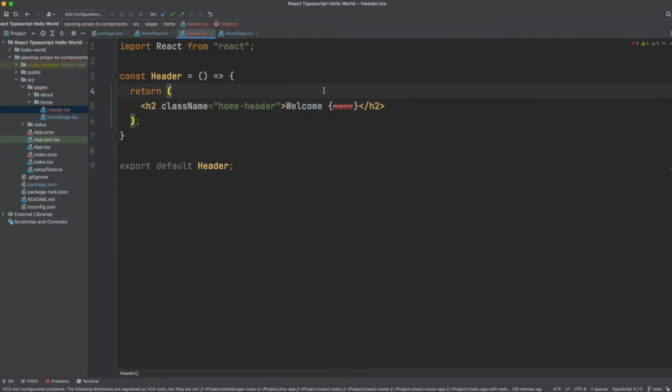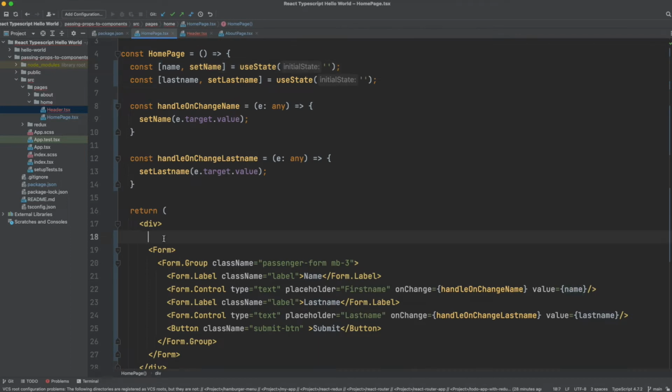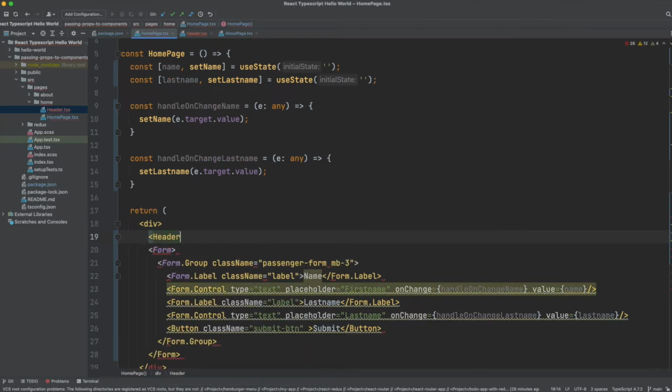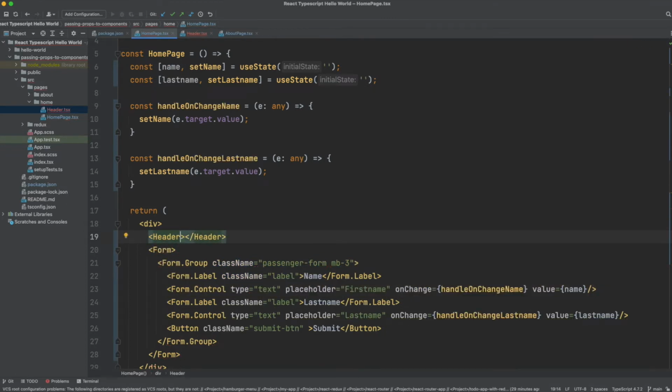So this is the part where we should pass the props. First I would define this new Header that I defined here. So instead of having that element, we can just add or import that Header that we defined. So it's very simple.